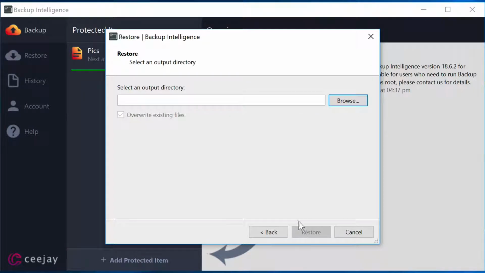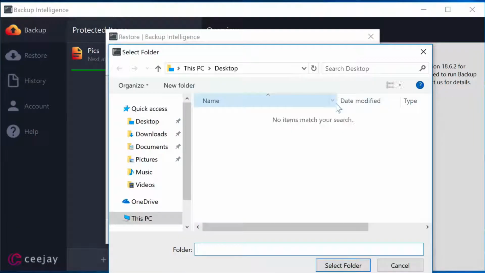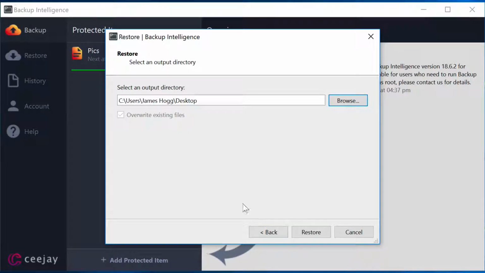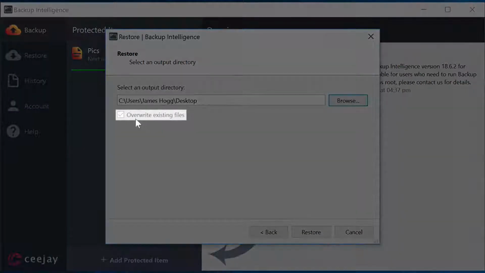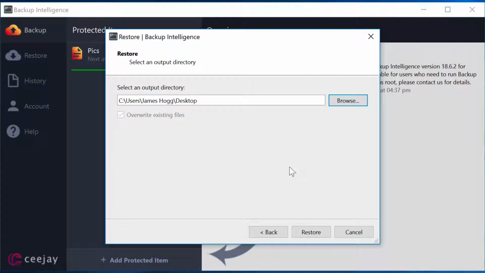Now click Next, and choose where you want your restored files to be on your device. For example, I'm choosing to restore my files to my desktop. But you can also restore to the original location if necessary, and if you choose to do this, you will have the option to overwrite any existing version of your files that are still stored on your device.